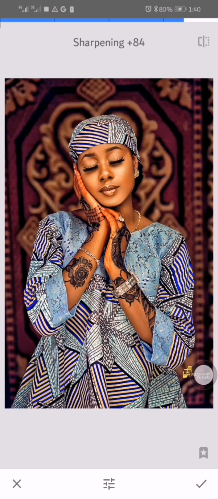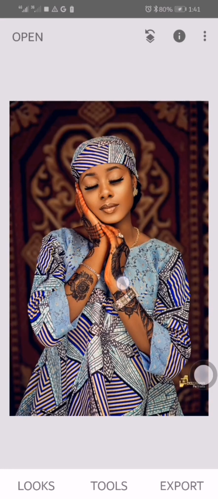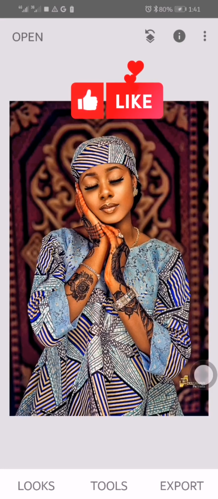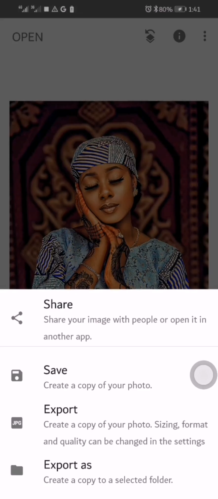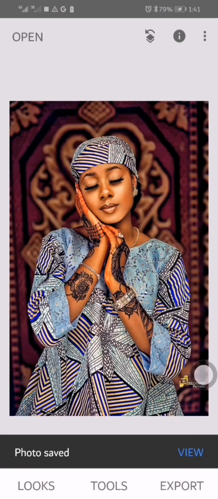So let's click on the check mark. Bam. Now to see the difference between the old one and the new one, let's see. This is how it was before, and this is how it looks now. So when you are done, you click on export. Click on export here and then export it like this. You see it has exported. Now you can view it.